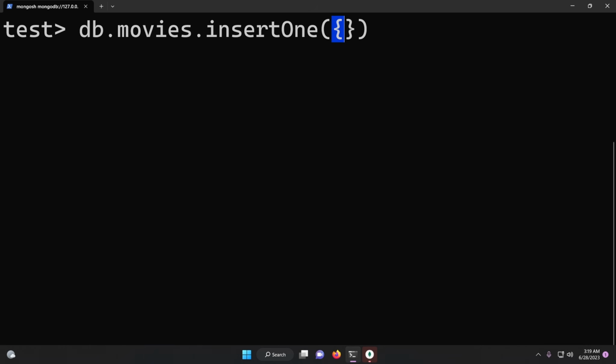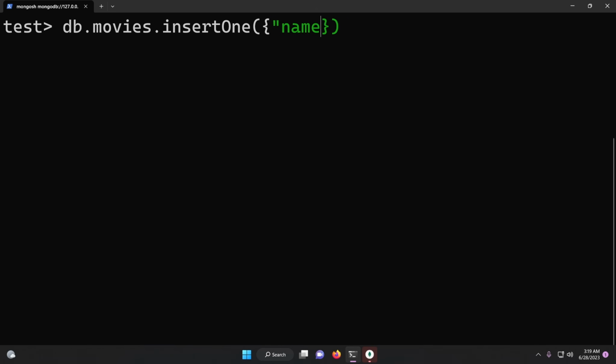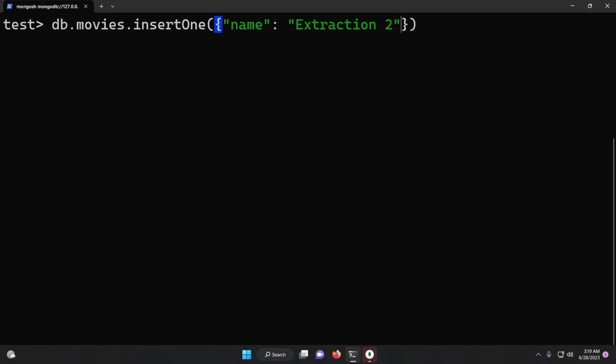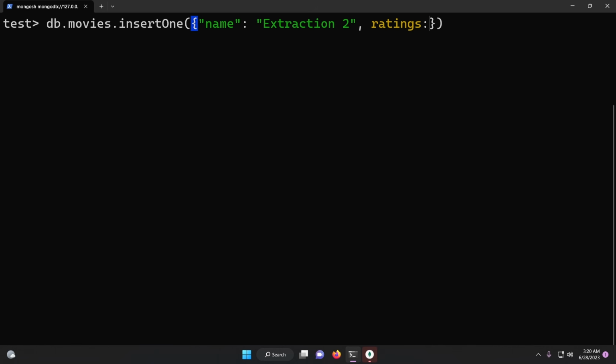If I want to insert a movie, I'm going to go back, the movie name will be, I don't know, Extraction 2 or something like that, and yep, that would be fine. But I'm also going to provide some sort of rating to it. So I'm going to provide a comma and ratings, and it will equal 4 stars, or 4 rating would be fine. This is just arbitrary data.